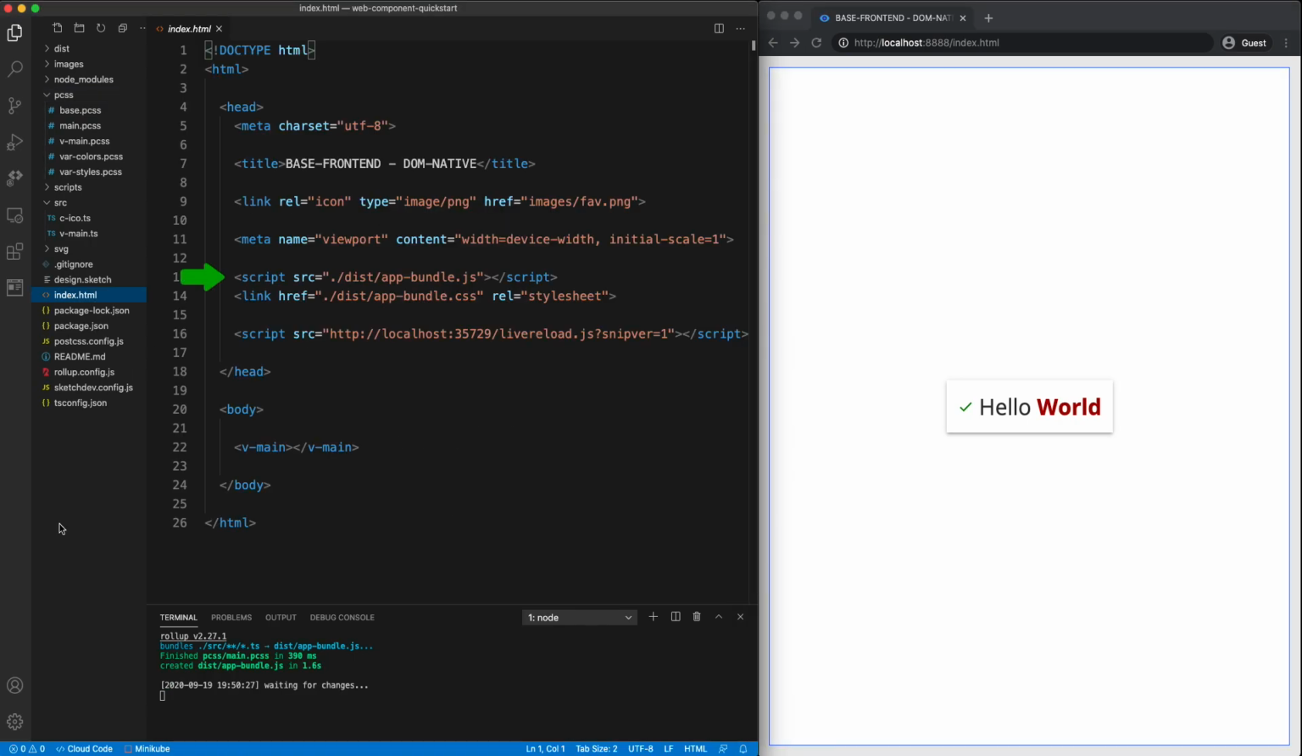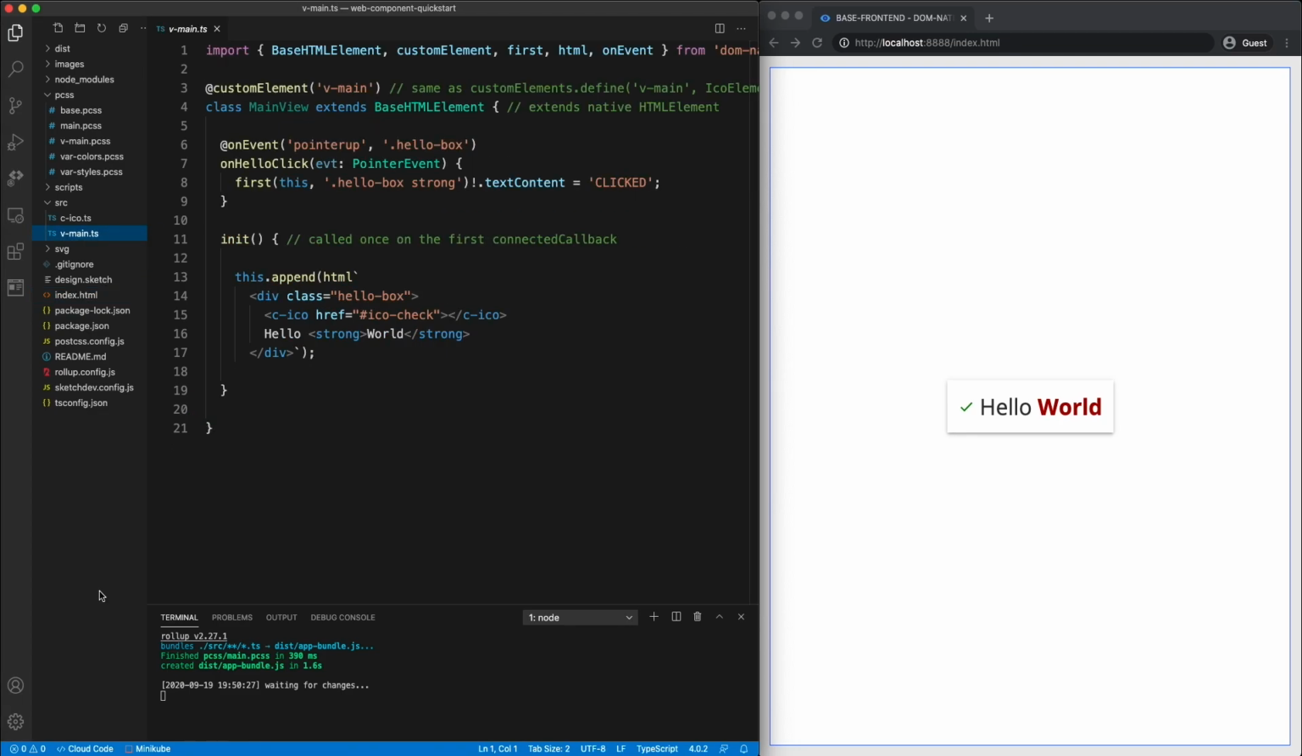First, our app bundle JavaScript, which is compiled from our TypeScript source and packaged via rollup. Then app bundle CSS, which is packaged via PostCSS. We have a live reload local server for live development. And in the body, we have a v-main component, which is defined in the v-main TypeScript file. Okay, let's see the v-main source code now.